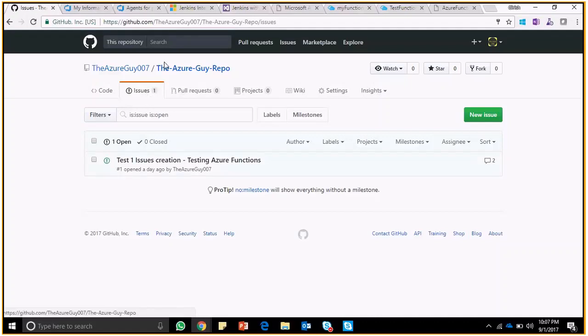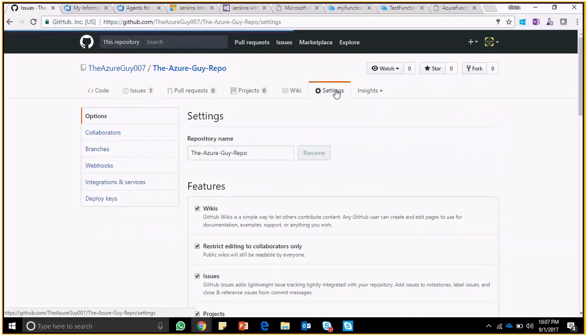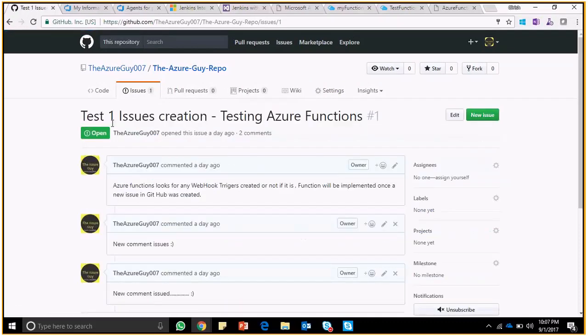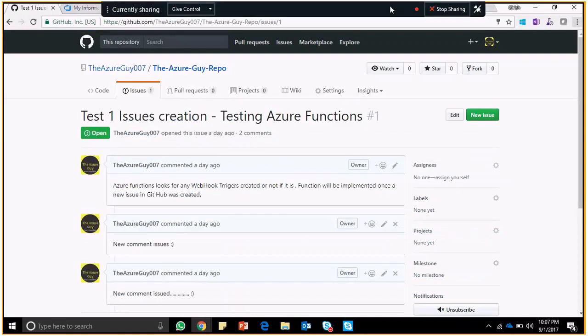Irrespective of any issue comment, it would go, and if you added your settings, I've added the settings for the Azure Guy repo, right? So whatever issue comments would be added onto my Azure Guy repo, they all would be read by my function app.